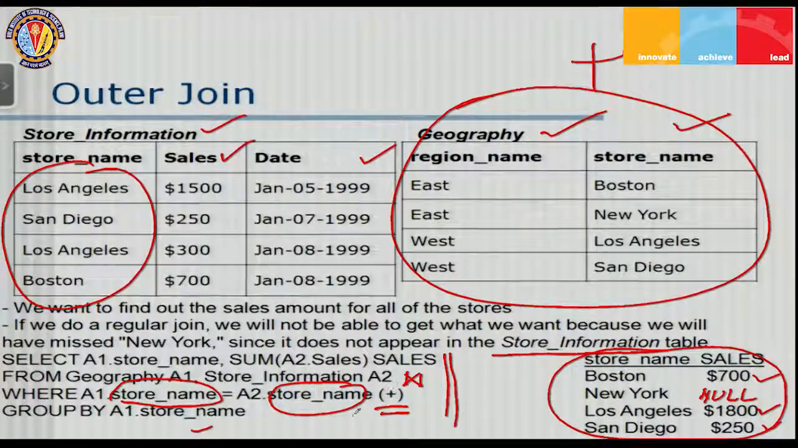Actually, wait a minute, this store should be from the geography, right? So this plus should be on this side. Okay, let me make this correction. So now this is what I get.